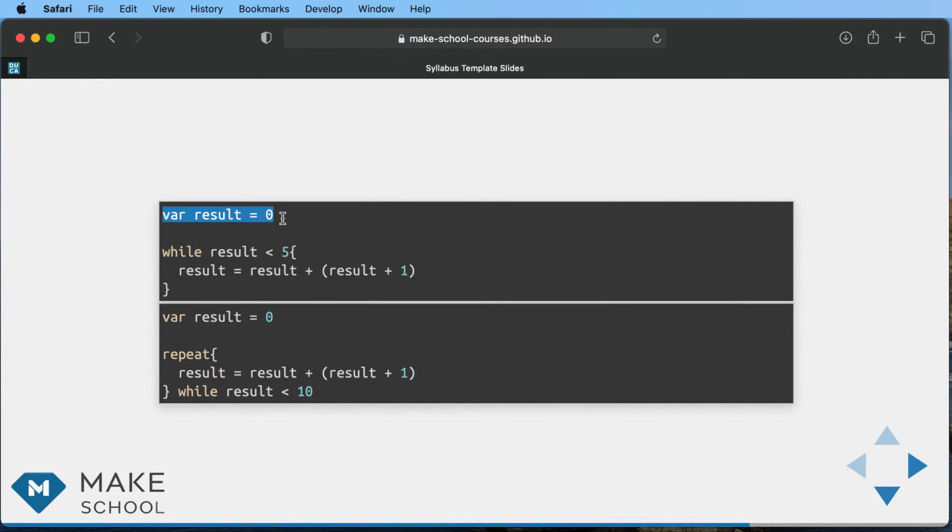So here's a practical code example. We might start with a variable called result, set it equal to 0. And then we might repeat while result is less than 5. So when we begin, we check result, and result is less than 5. So we add some number to result. Looks like we're adding 1 plus 0, right? So that would be 1 on the first loop.